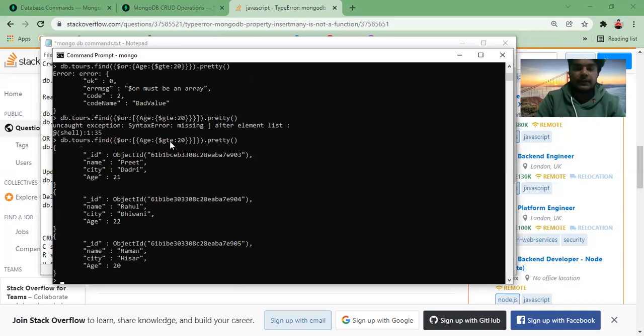Using this age value greater than 20, we get 21, 22, and 20 also shows because of the equality function. Now we are using the equality function. These are different ways of reading the data. After that, now we will look at updating the data, how to use update functions.